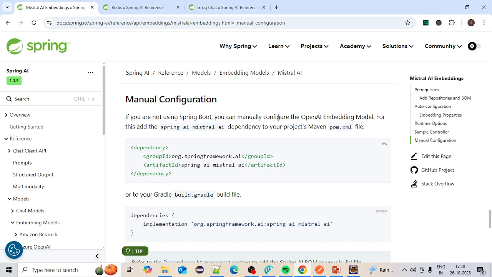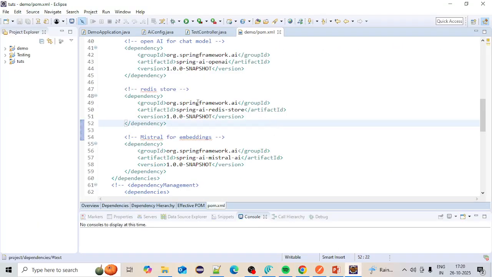I have already created an API key in the Mistral console. The first change was to copy this dependency into pom.xml. I already did this, and this is a working example. I'll go through each and every change. At the end, I'll replace the actual key values, and then we will test both the APIs. So this is the dependency I have copied already, for Mistral AI. I'm using the 1.0.0 snapshot version.